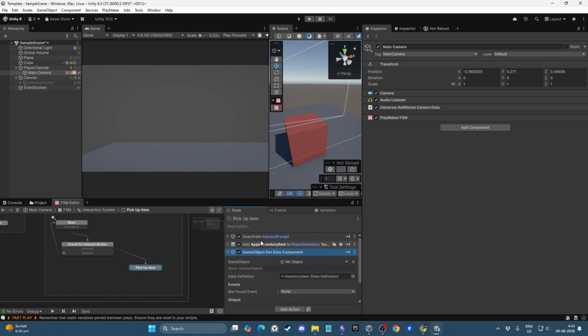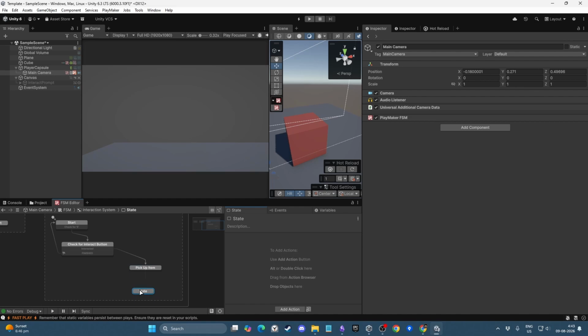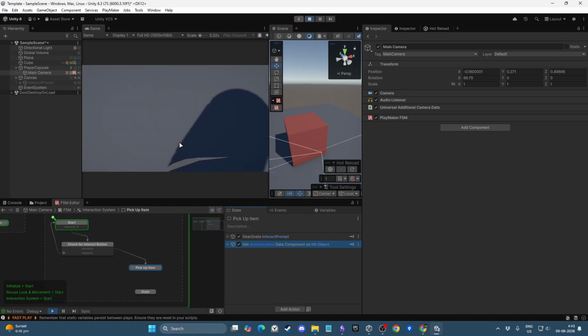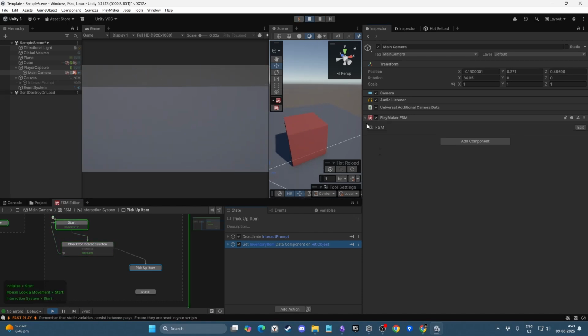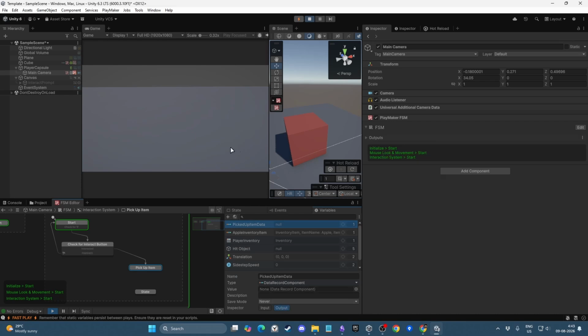And let's see what this does. We're gonna cut this out. I'm gonna create a new state. I'm gonna place this here. So let's just test this out. I'm gonna open this one and probably have the picked up item data as an output.